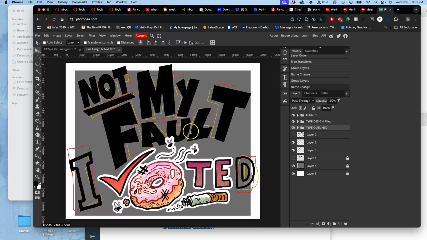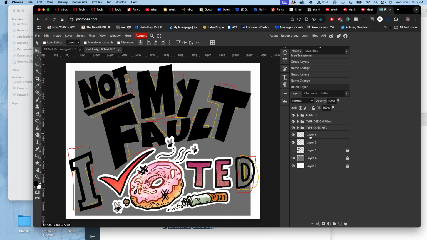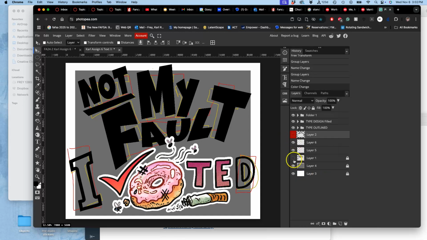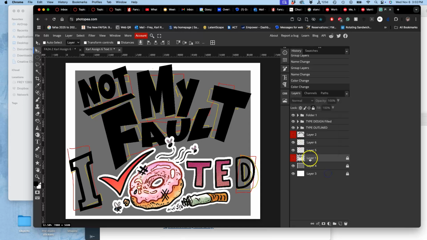What I need to do now is turn off everything else. There are certain things I can just delete that I don't need. Well, I'll leave it there for now, but I'm going to mark them as red so I don't accidentally turn them on later. And these were alternative text blocking versions.